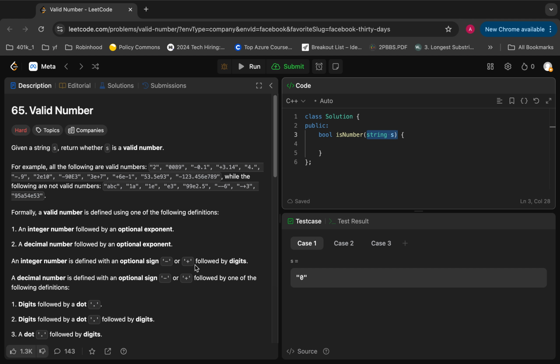There can be leading and trailing white spaces. Then it can start with a plus or minus sign, and then there can be a number of digits before the decimal point and a number of digits after the decimal point. There can be an exponent e, and then it must be followed by a number, and invalid characters are not allowed. So these are the rules of a valid number, and let us take a look at the solution.